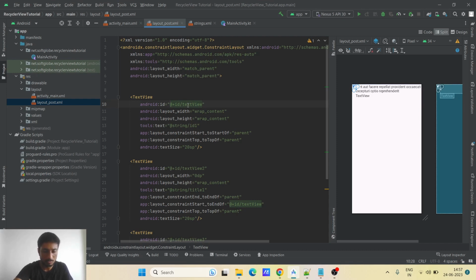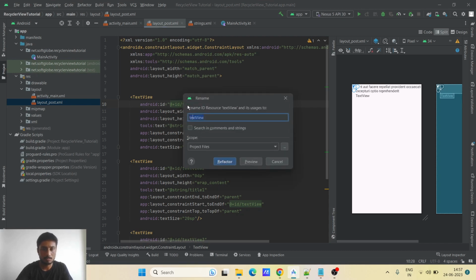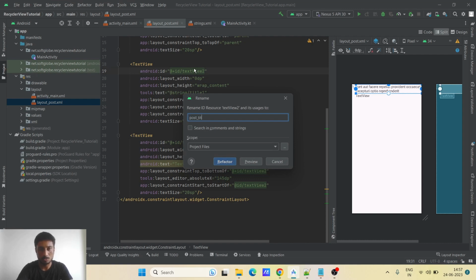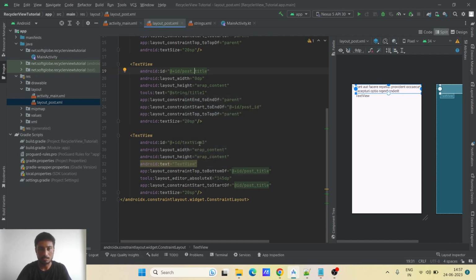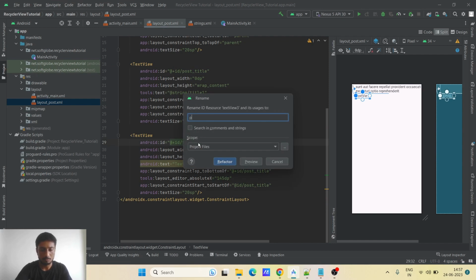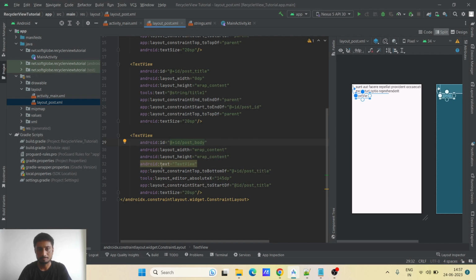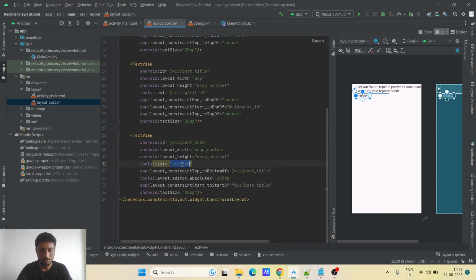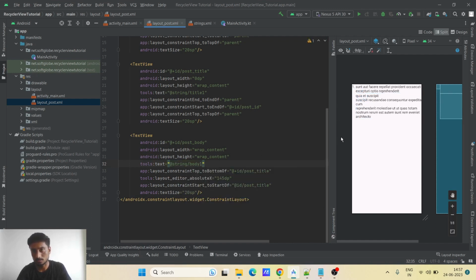Let me change the IDs to some meaningful names. This is for ID, so we'll give post_id. Let's rename this one as post_title, and this one as post_body. Fine. Let me change this one also to the body one.